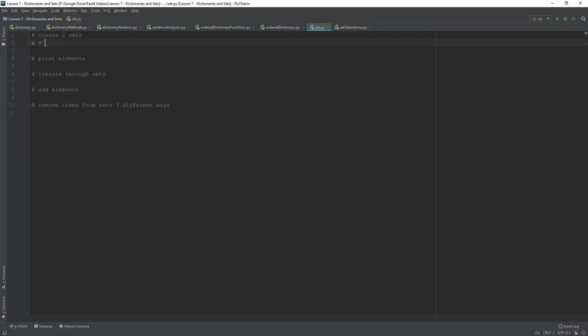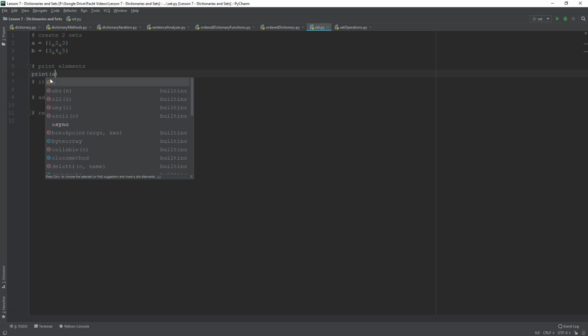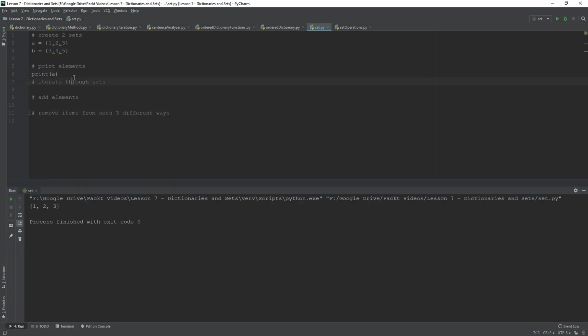We can have set A and set B. Set A can have 1, 2, 3. Set B can have 3, 4, 5. And coming to printing elements, obviously you can print what's in a set, and then you have 1, 2, 3.